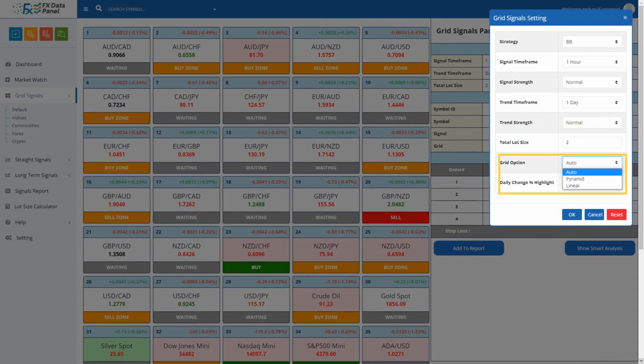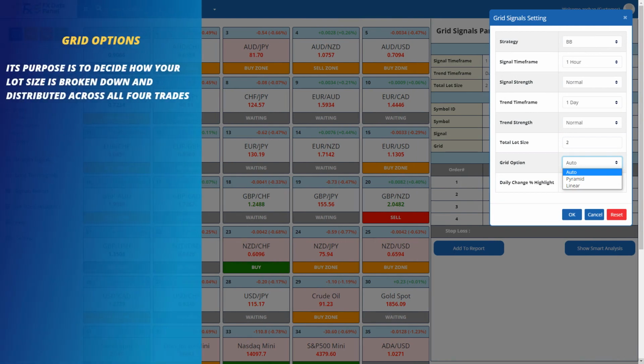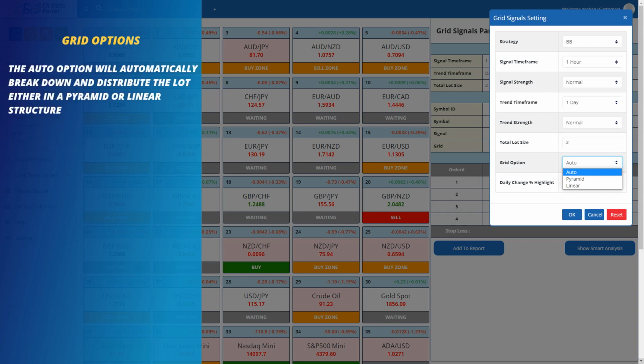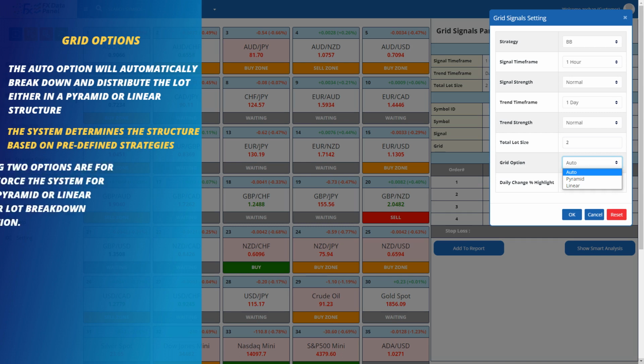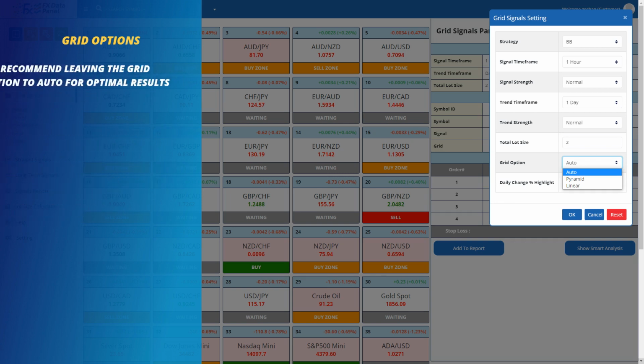The next setting is the grid option. This option takes risk management into further depth. Its purpose is to decide how your lot size is broken down and distributed across all 4 trades. You have 3 options that are auto, pyramid, and linear. The auto option will automatically break down and distribute the lot either in a pyramid or linear structure. The system determines the structure based on predefined strategies. The remaining 2 options are for the users to force the system to use either a pyramid or linear structure for lot breakdown and distribution. We recommend leaving the grid option on auto for optimal results.